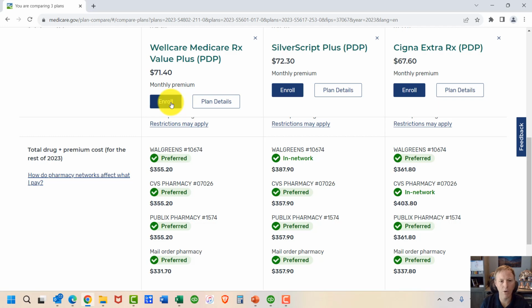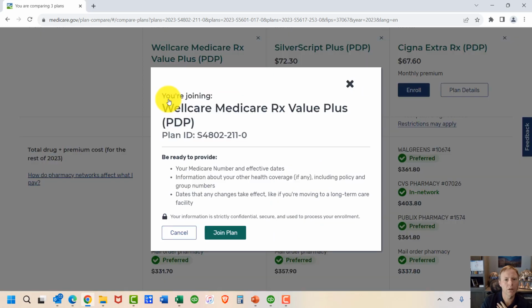My suggestion is always to pick one of the top few plans, because you have the annual election period each year that you can change your Part D plan, but you should base your selection each year on what your current needs are. Once you pick a plan, you click enroll. It's going to ask you if you want to join the plan, tells you what information you need, click join plan, and it will walk you right through the enrollment process.